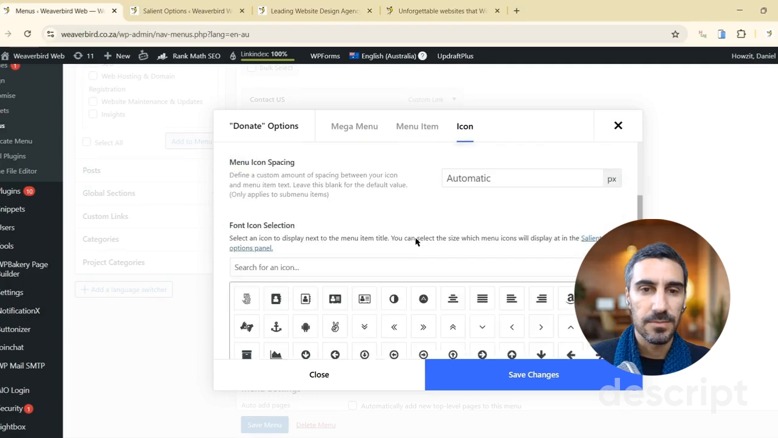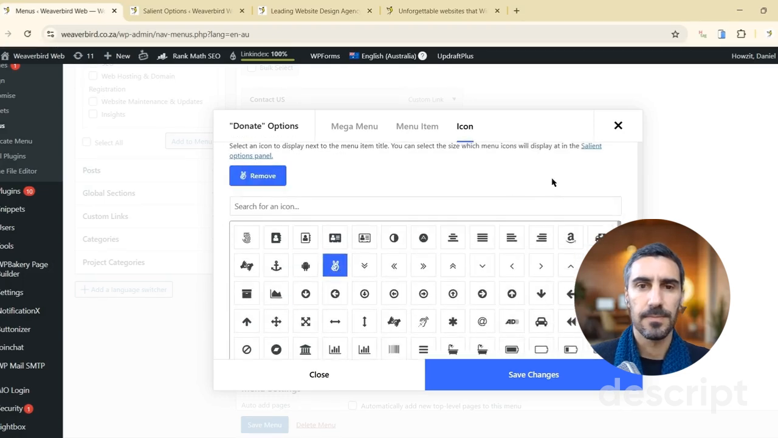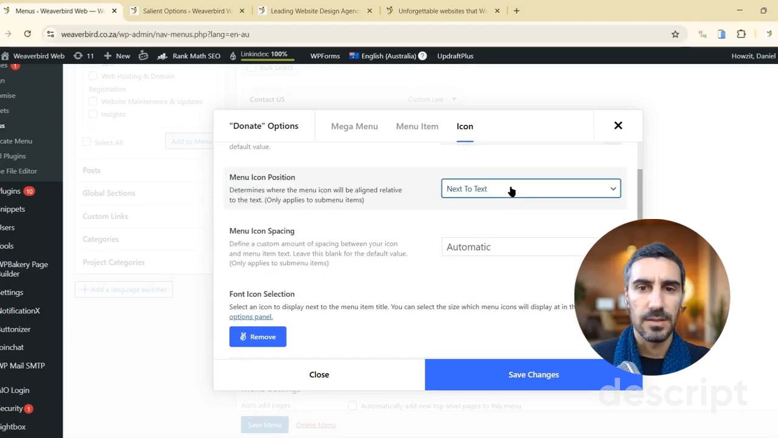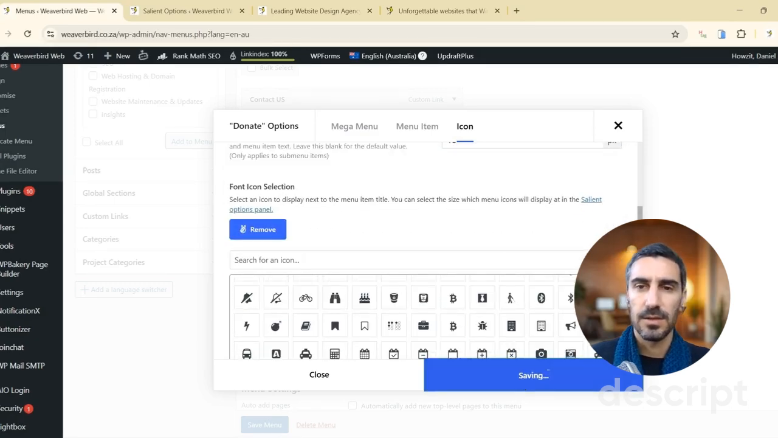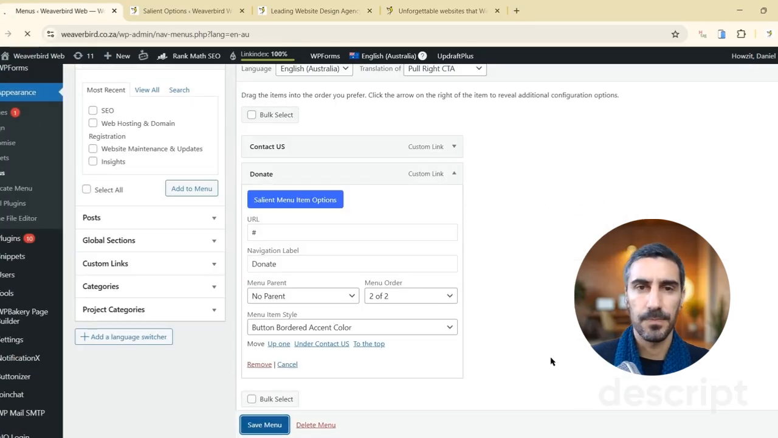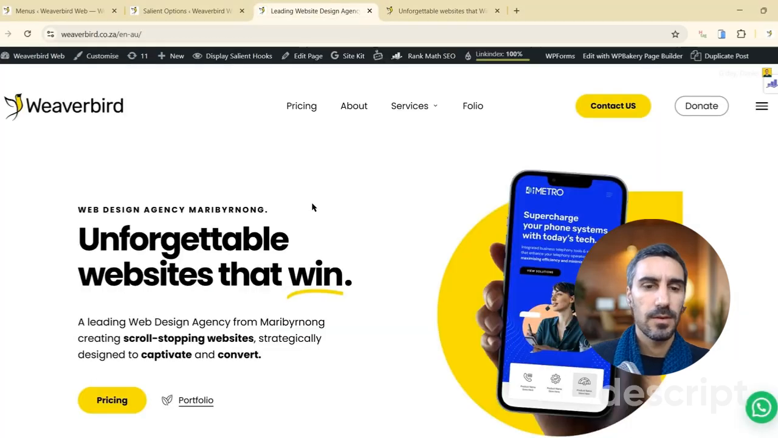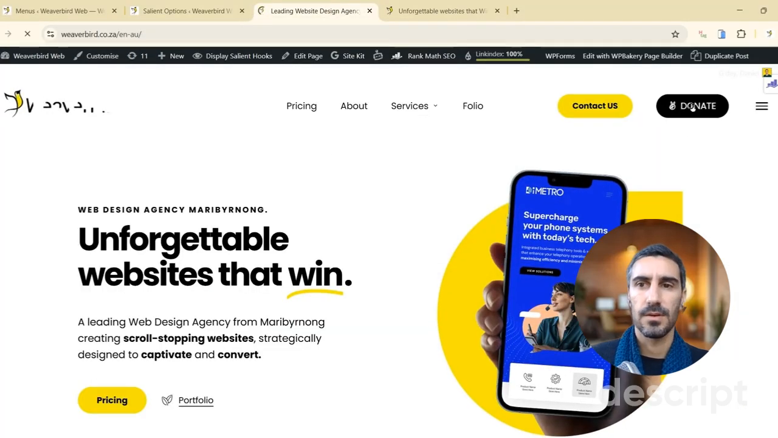And I'll add an icon next to text, and I'll add 15 pixels of spacing. Save menu. Refresh the page, and there's my button styling now.